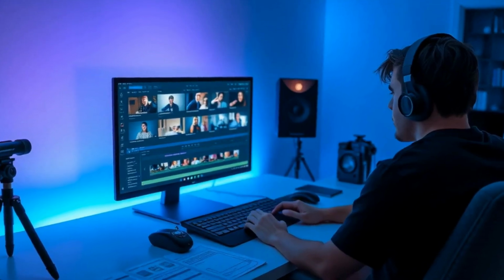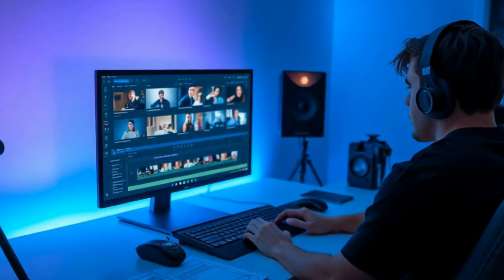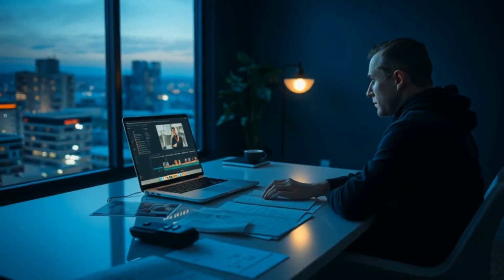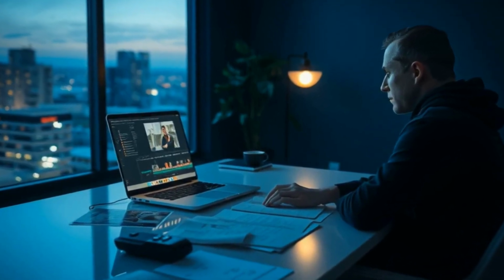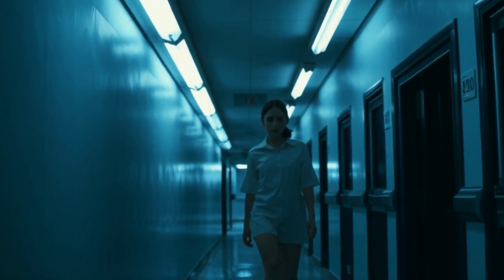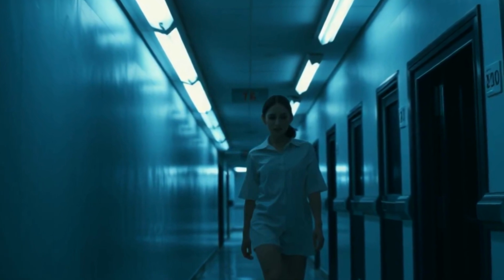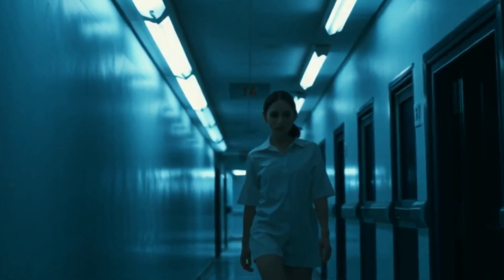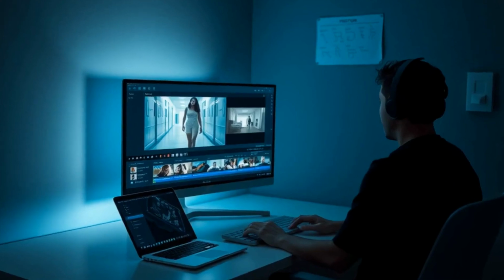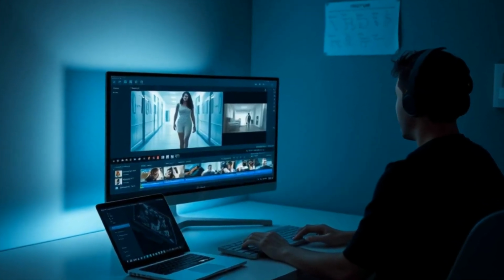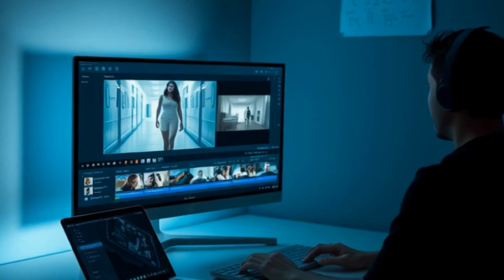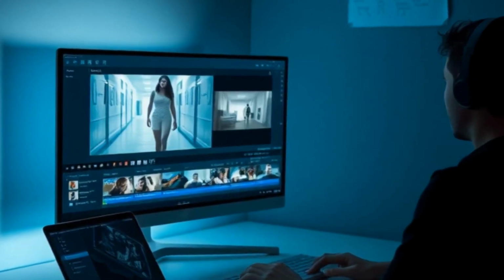Step number 5. Sequence your generated clips with strategic pacing and timing. Import your VO3 clips into any free video editor and cut them to match the rhythm of professional trailers. Quick cuts during action sequences, longer holds during emotional moments, and always end each section with a compelling visual hook that makes viewers desperate to see what happens next. This pacing technique exploits the psychological principle of variable reward schedules, keeping your audience's attention locked in from start to finish. Now, I know what you're thinking.